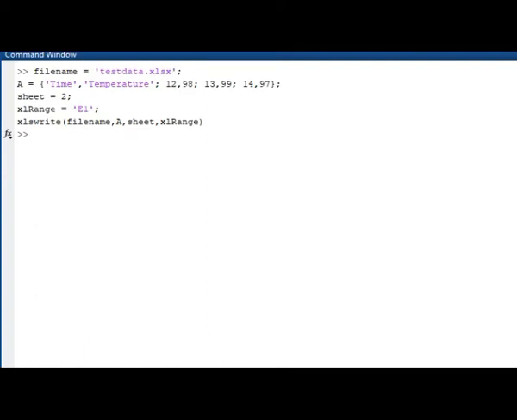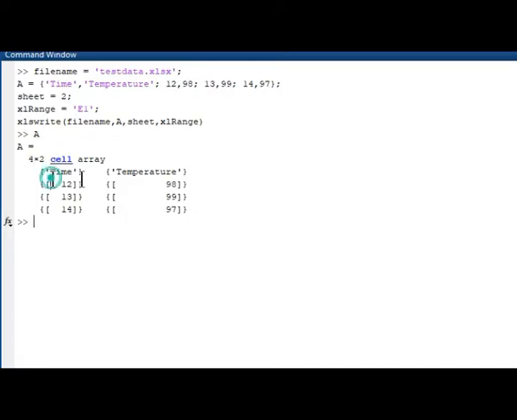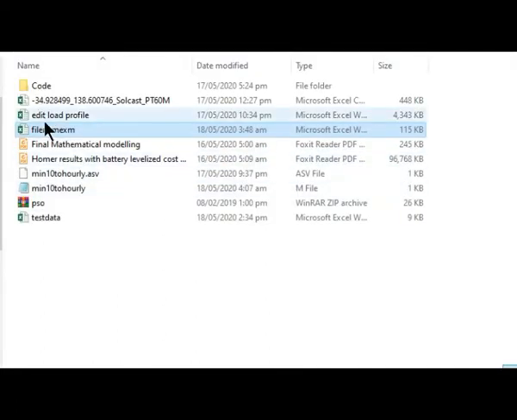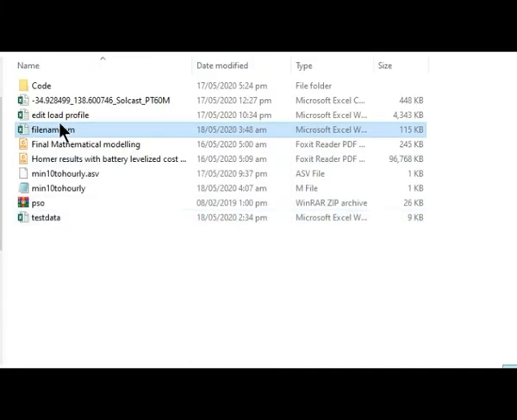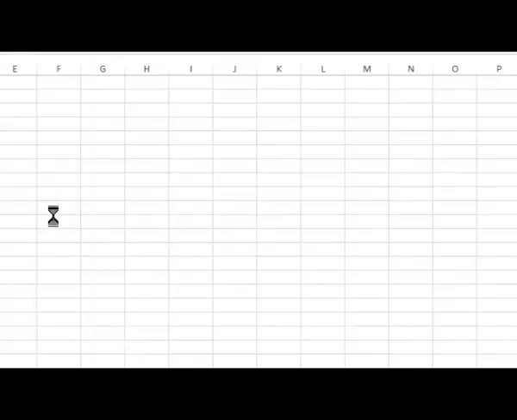So let's open the file. What has it done? Let's first check A. What's inside A? It has a 4 by 2 array having time, temperature, 12 98, 13 99 and 14 97. Let's check whether the same data is written to the Excel sheet or not. So this is the test data file we have written. Let's open this Excel sheet.